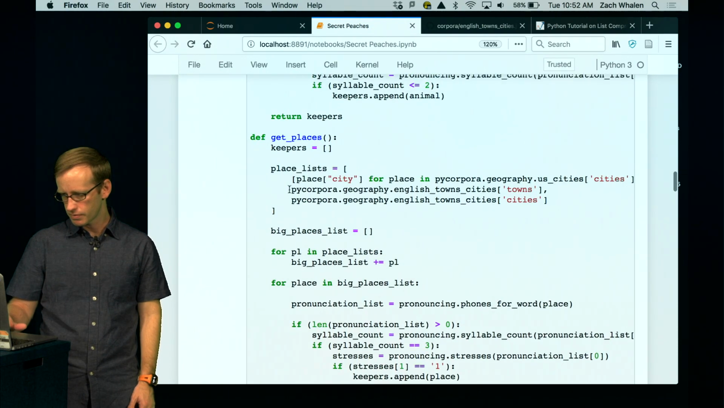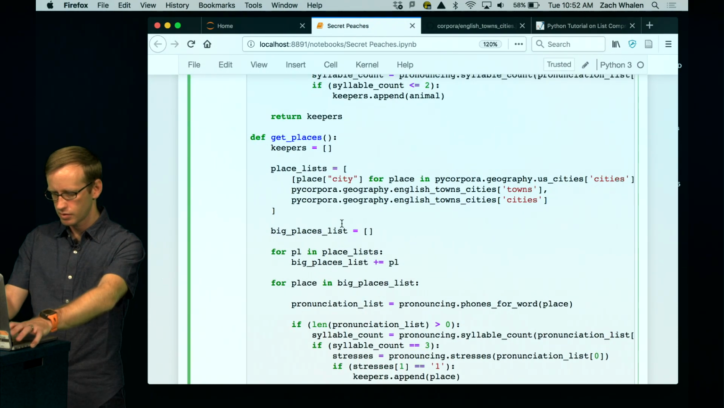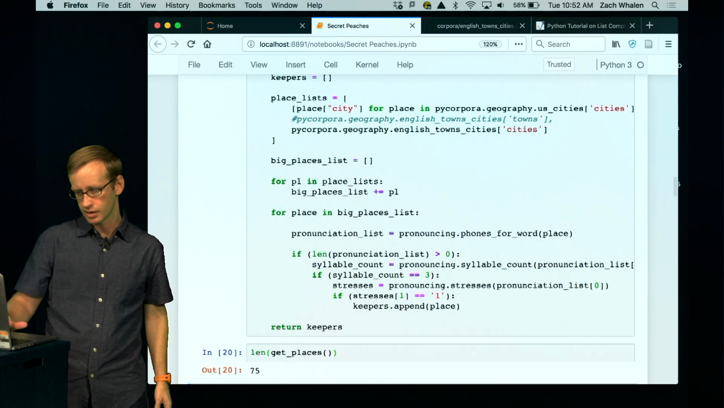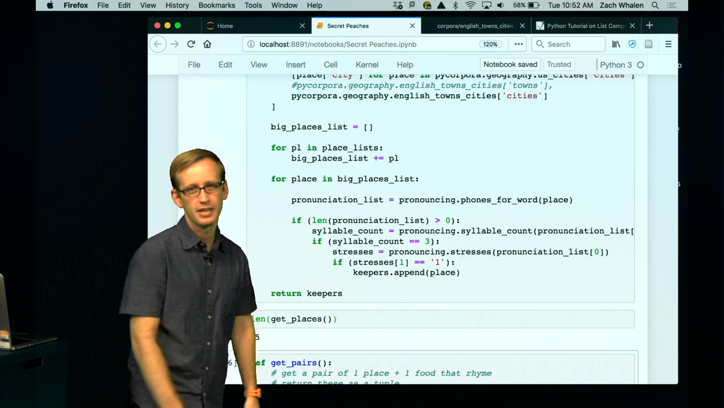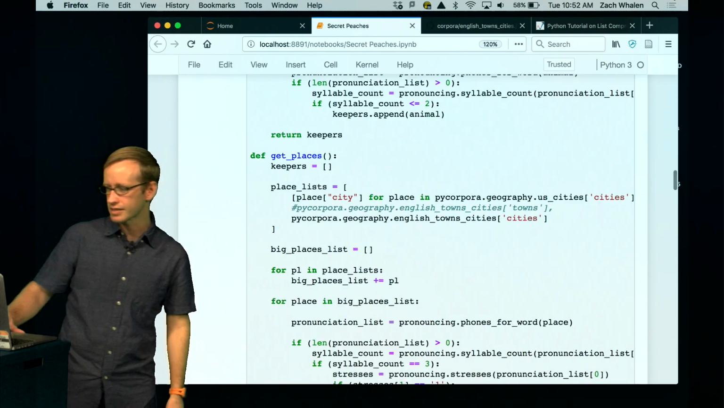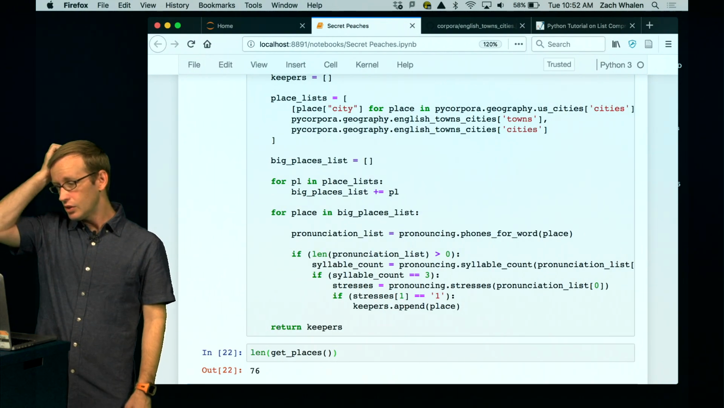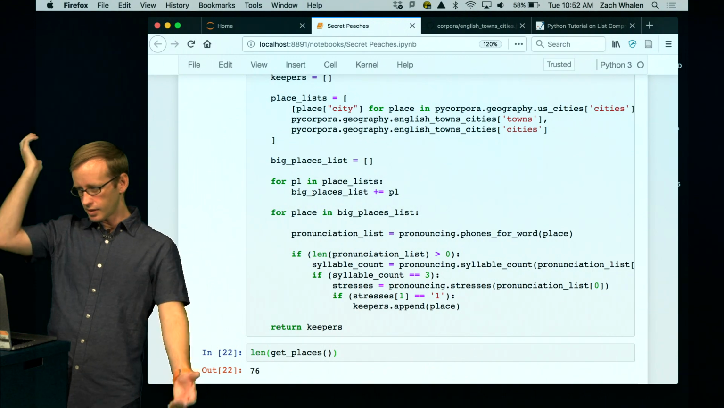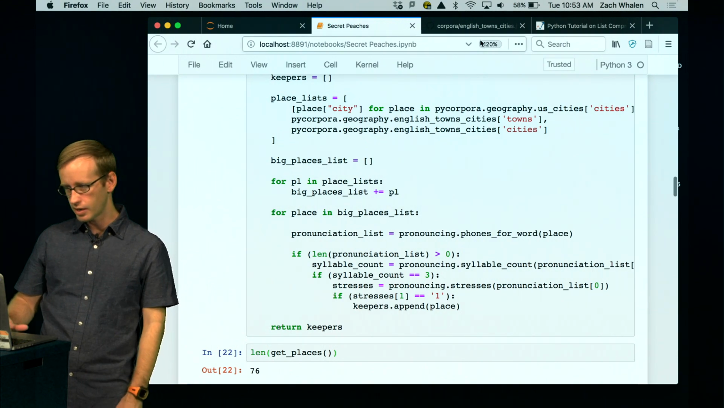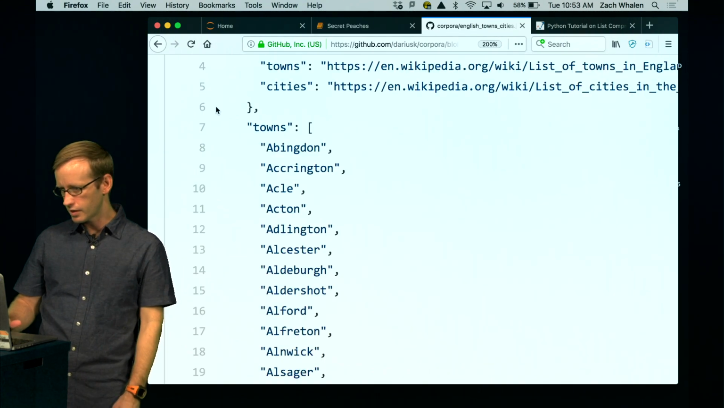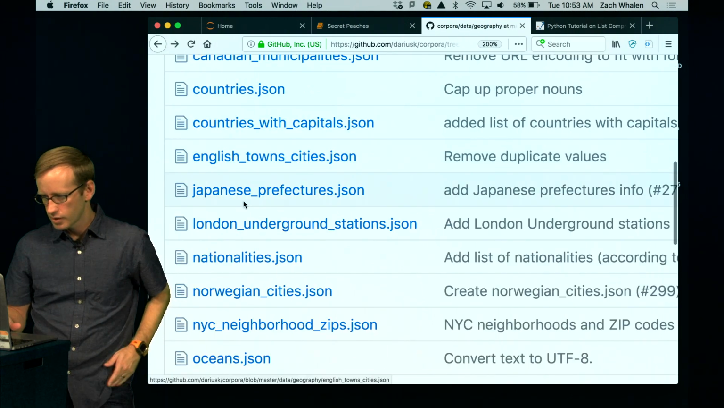If I took off the English town names with the comments, okay, so that only gives me that. So in other words, that long list of English towns only had one item in it that fit my stress pattern that I need. So that's okay, because now we've got a pretty good method for adding new place names. So let's see what else we can add.